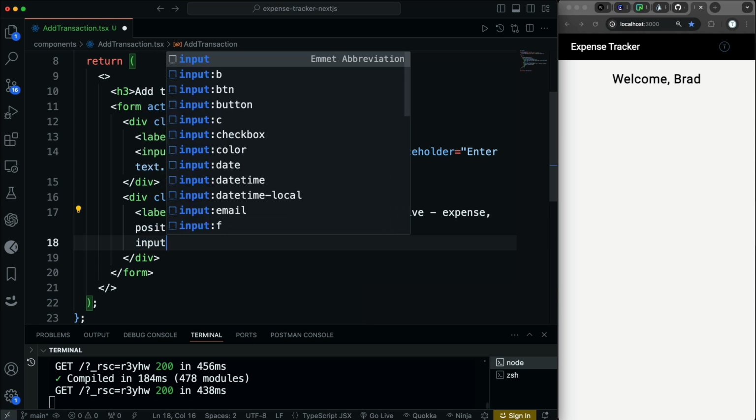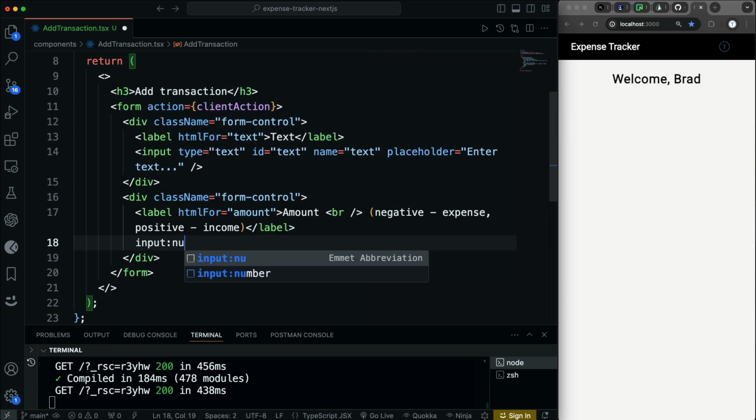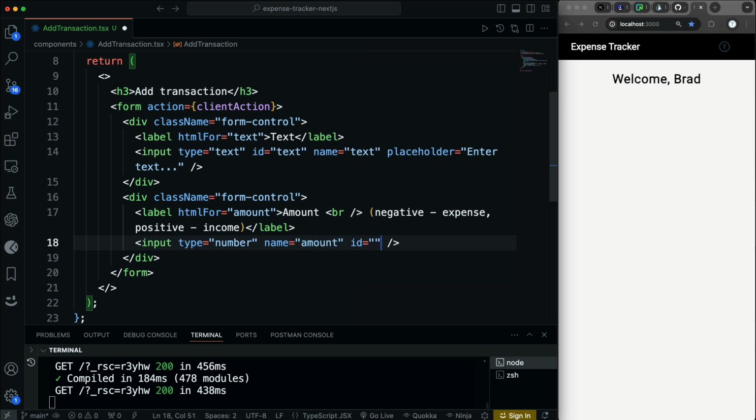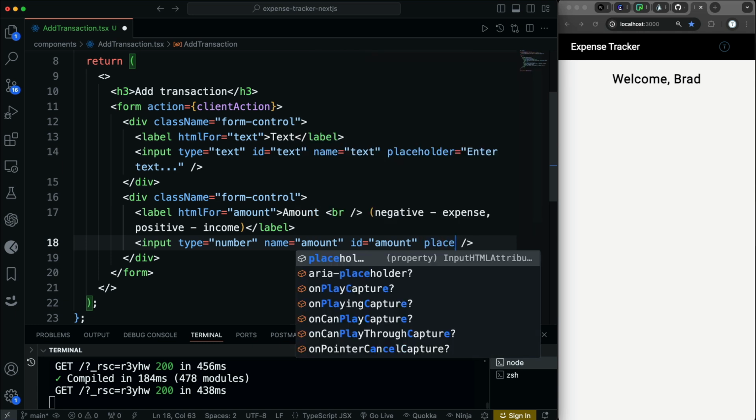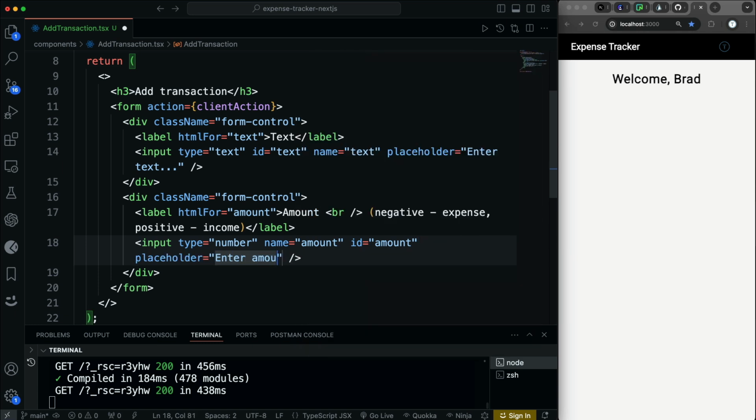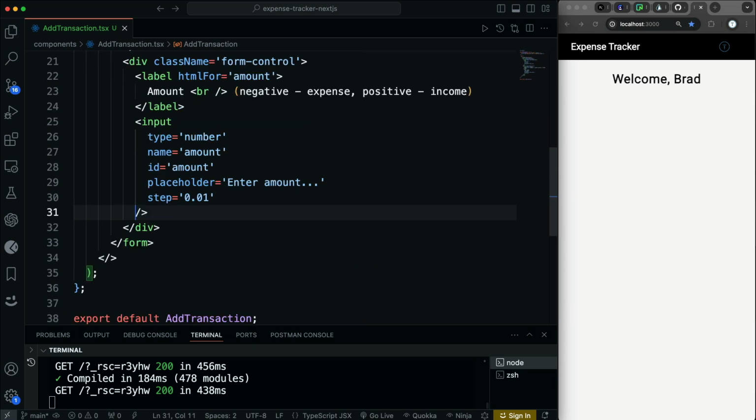And then input, let's do a type of number, and a name of amount, an ID of amount, and a placeholder of enter amount. And then also, if you have a number field, it's not going to allow decimals by default, but you can change that by adding a step of 0.01, and then it should be able to have decimals.